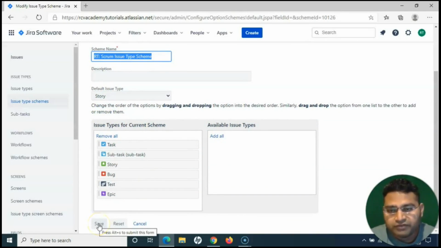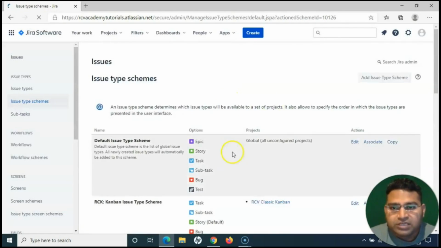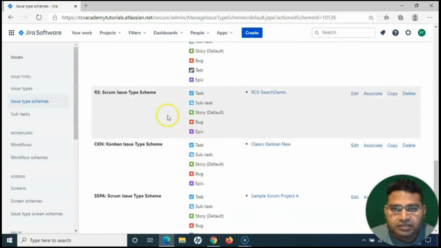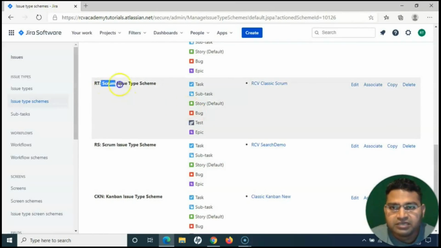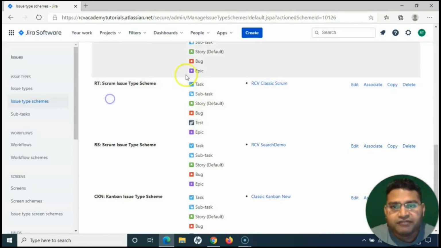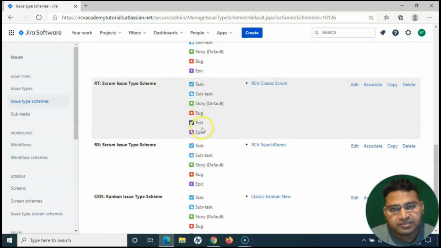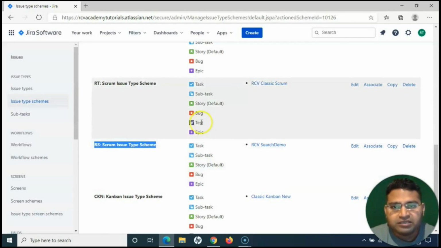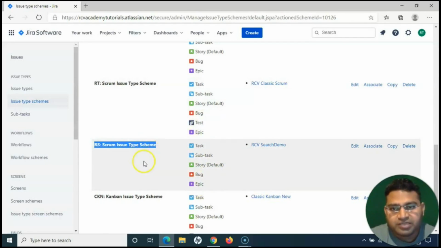Do not forget to save it. So click on save, and once it is saved, you will see that that particular scheme here, RT, has the test issue type. Now in this particular project, I will be able to create the test case. Okay, if I want to create a test case in this project, then I have to associate that issue type to this particular scheme as well.